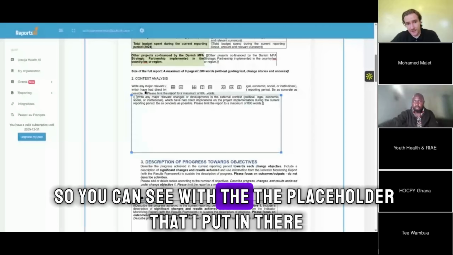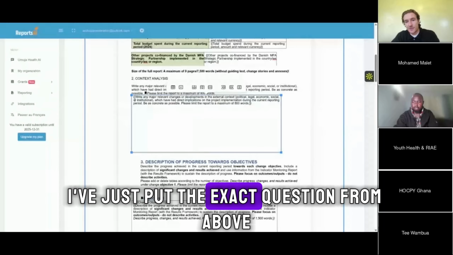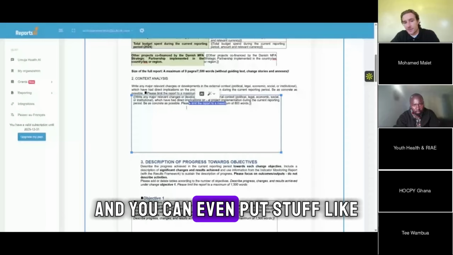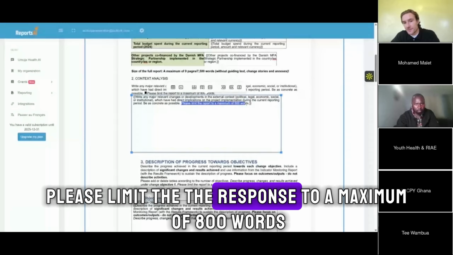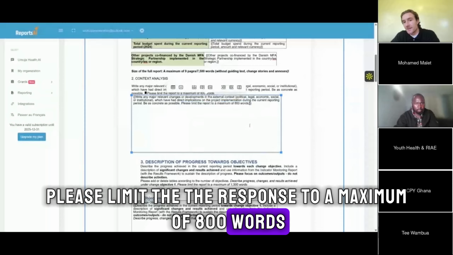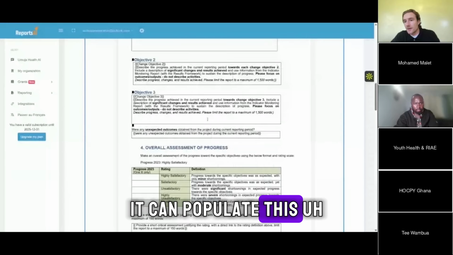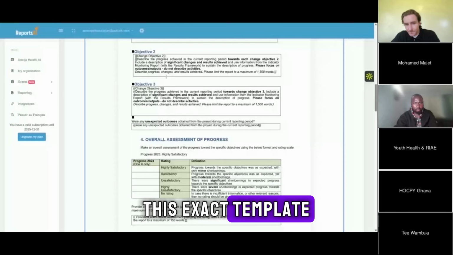So you can see with the placeholder that I put in there, I've just put the exact question from above. So you can be as detailed as you want to be, and you can even put stuff like, please limit the response to a maximum of 800 words. And it will then follow that. It can populate this exact template.